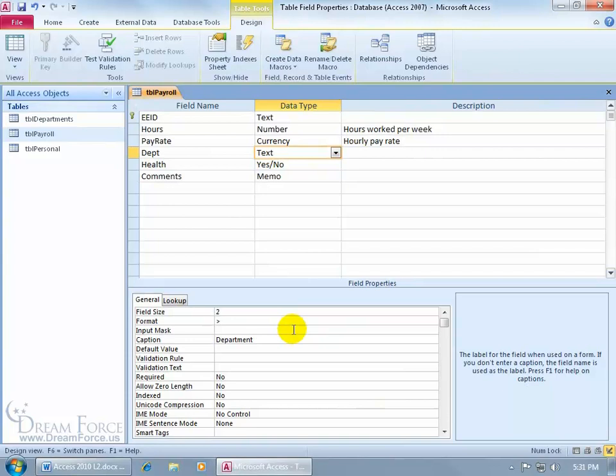I mean, some people have to have it spelled out. There it is, department. Hit the Tab key. Before I go ahead and switch views and show you that it really does work, I want to go over one more field property here, the Allow Zero Length.